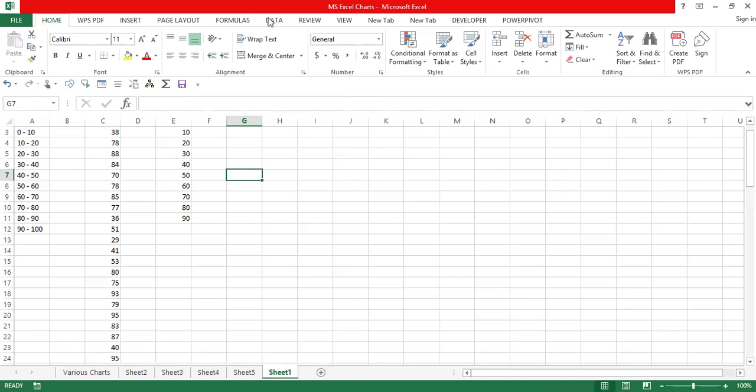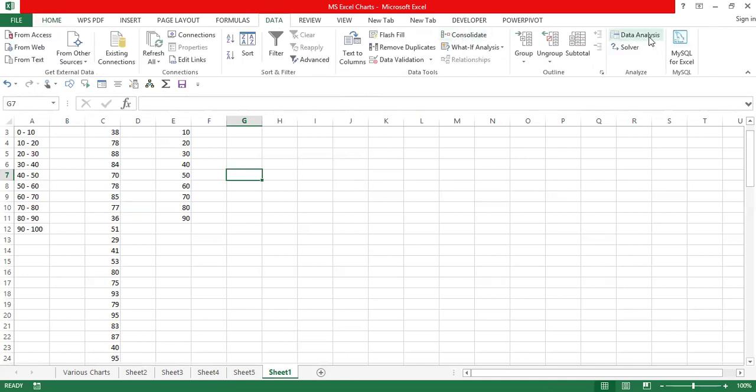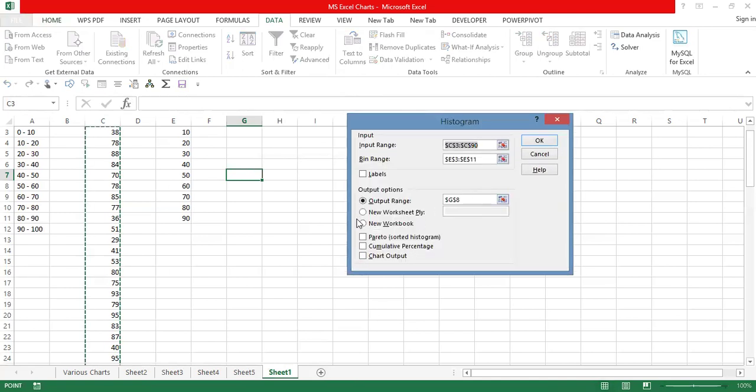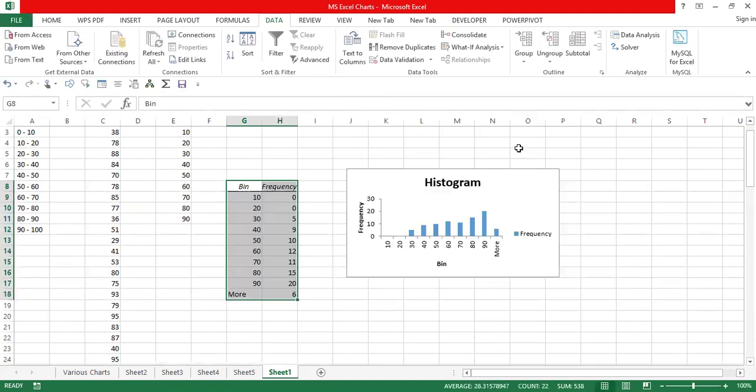So let's do it again. Data analysis, histogram. This time around, let me leave all the other options the way they are. This time around, I'm going to choose chart output. Okay. So it's giving me this and also giving me the outputs.